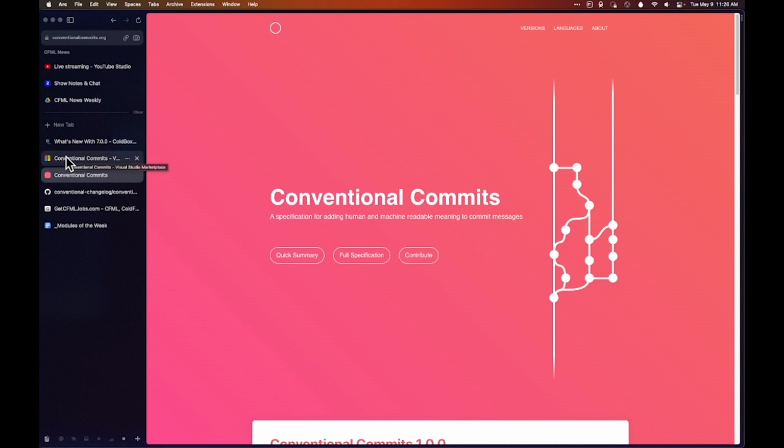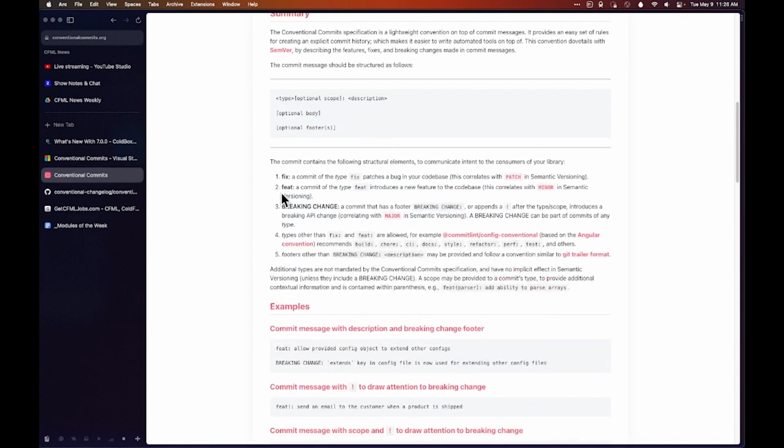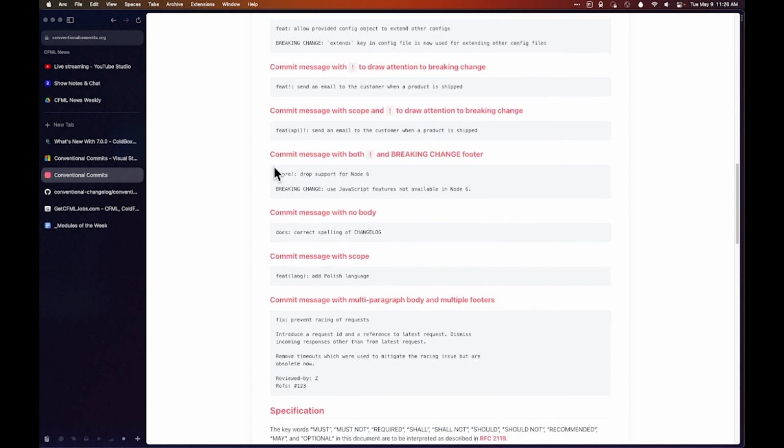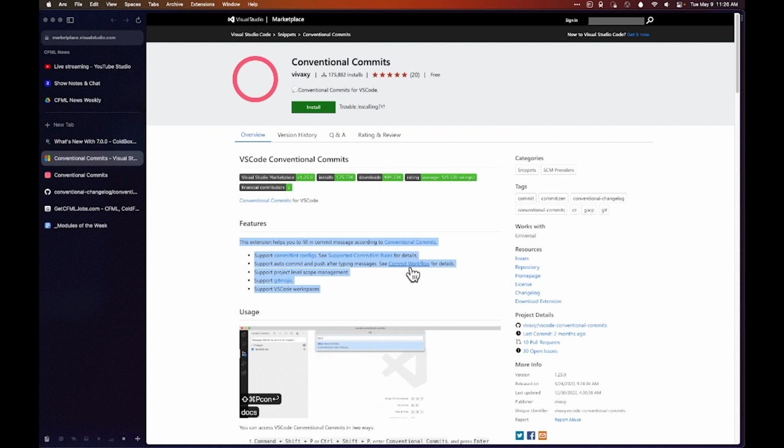Now, I've known about conventional commits for a while because I use this pattern in CommandBox Semantic Release, which is a tool that if you write your commit message according to this convention, when you release to your main branch, it will determine what kind of a release it is: major, minor, or patch. And so you can come down and see the types of changes they have in here and what it looks like. This is the specification. Yeah, it's fine. But let's go look at it in action.